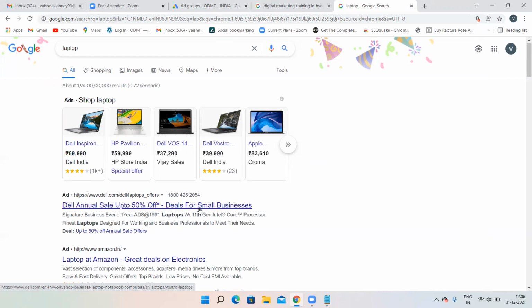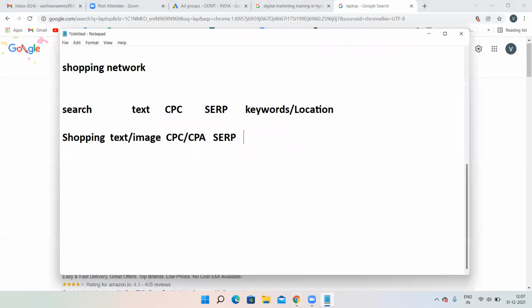You cannot target keywords in shopping network campaigns. You might be thinking that I have searched for a particular keyword, then my ad is appearing. It's not like that actually. You might be asking why you cannot target keywords. There is no such option of targeting keywords in shopping network, because let's take the example of Amazon.